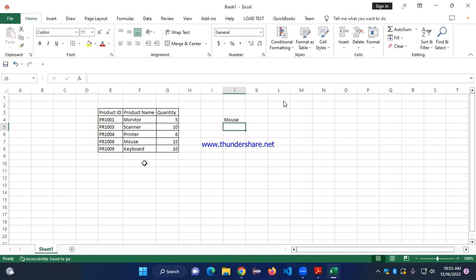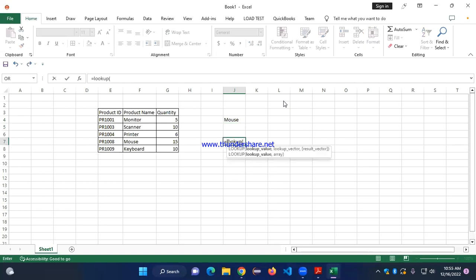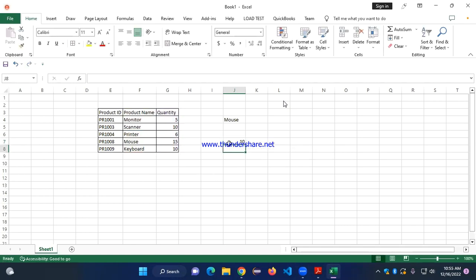Here, mouse. Or to find out the quantity of the scanner, whatever. Here equals lookup value, for example the quantity of the scanner. Select this product name, scanner, comma, lookup vector. It's in this column, comma, result vector. We are going to find out the quantity. Here the answer is 10. So the lookup function searches a value in one column or row and returns a matching value from the same position in another column or row.